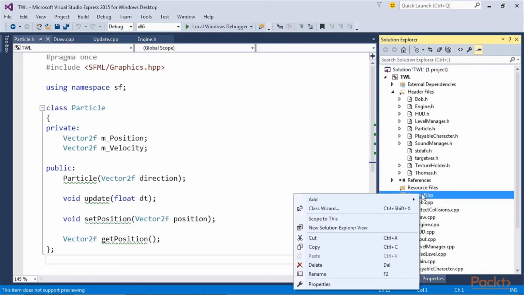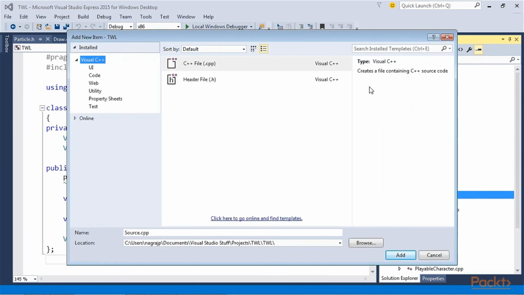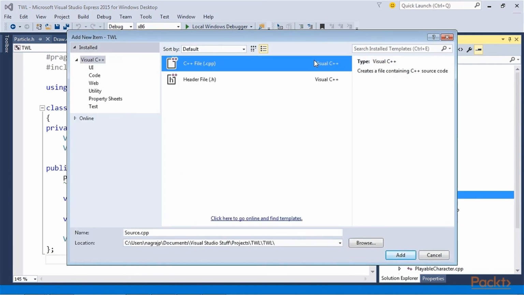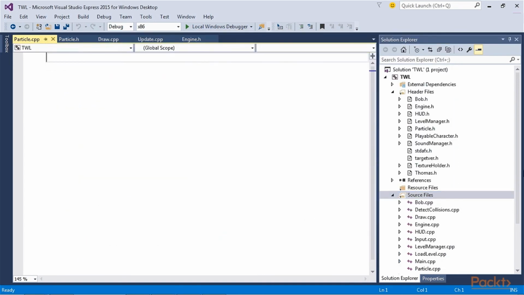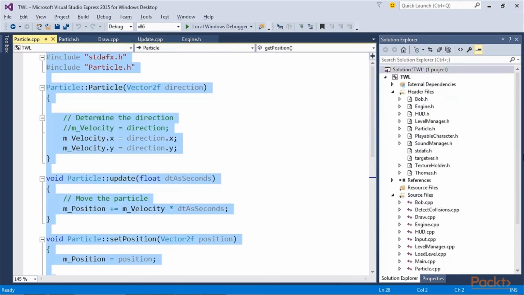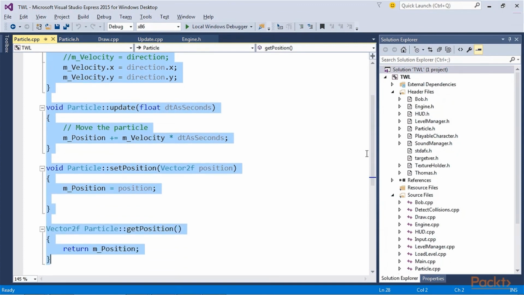First, right-click Source Files in the Solution Explorer and select Add New Item in the opened window. Click C++ File and then in the name field type Particle. Lastly, click Add. We are now ready to code the .cpp file for the particle class. Add this highlighted code to the file.